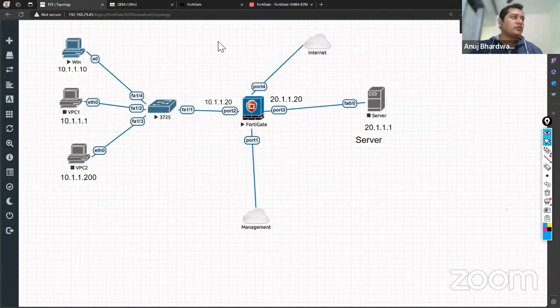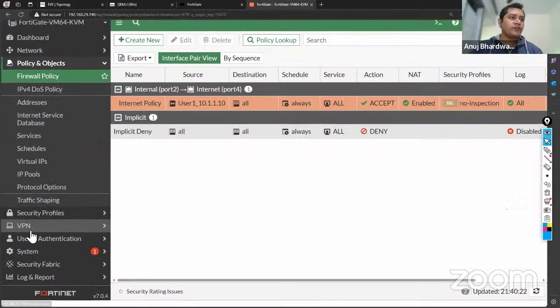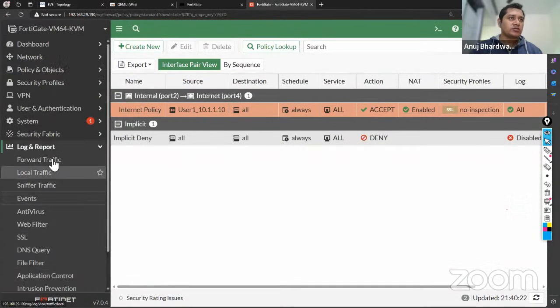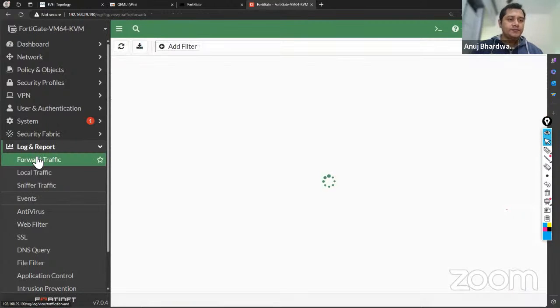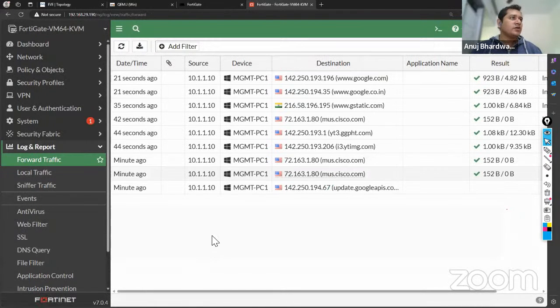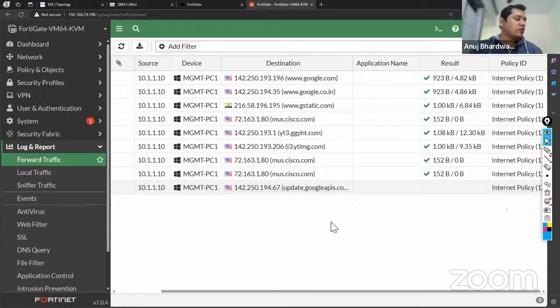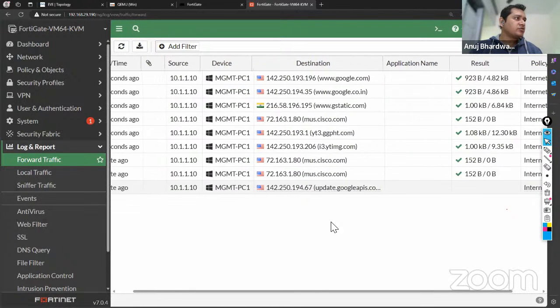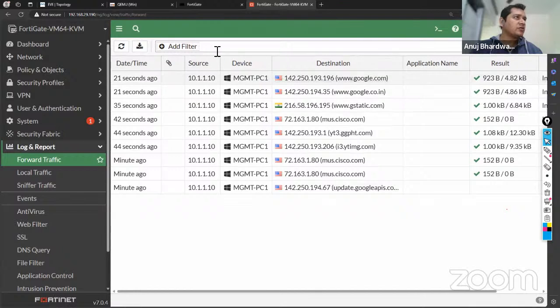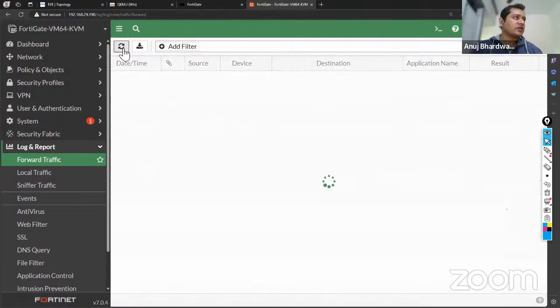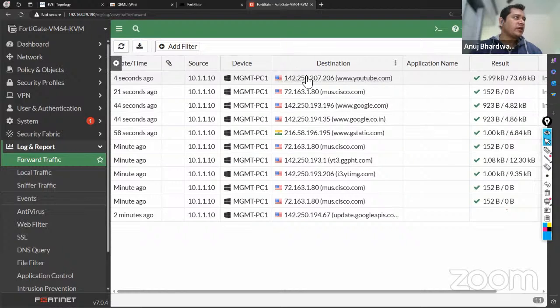Now, if you look at the logs, right? If you check the logs, you can go to the option of Log and Report, and there is an option of Forward Traffic. You see how the traffic is traveling through. From this source IP address 10.1.1.10, we see that multiple destination traffic is traveling through, right? So here somebody should be going to YouTube, or they're not. Let me refresh it again. Okay, so now they are going to YouTube.